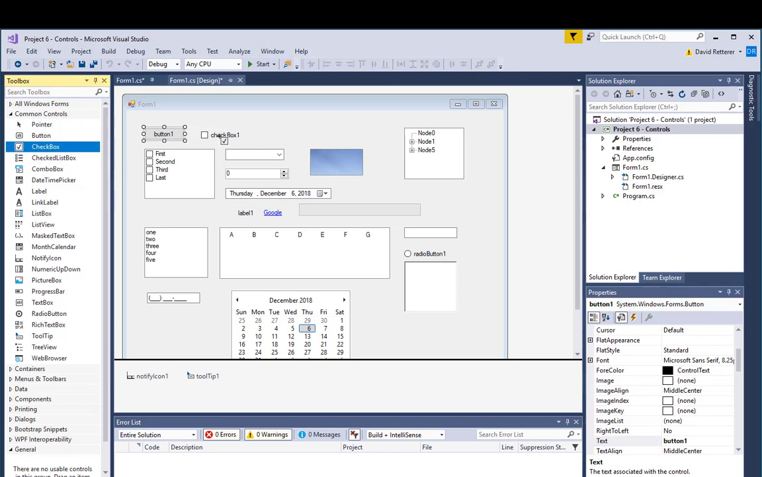Checkbox, that's this guy right here. And when you click on it, it checks that box. Or if it's unchecked, it checks it. If it's checked, it unchecks it. Here's a checked list box. It's a list box that has check marks in it. Let me show you that thing working.